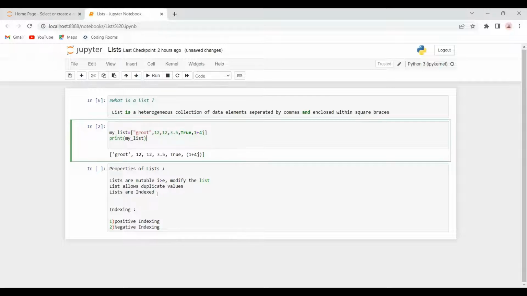Indexed means we can access the elements inside a list by using their index numbers. So we have a different concept in Python for list accessing, which is indexing. In indexing, we again have two types: positive indexing and negative indexing. Indexing is a process in which we access the individual elements of a list by using their index numbers.